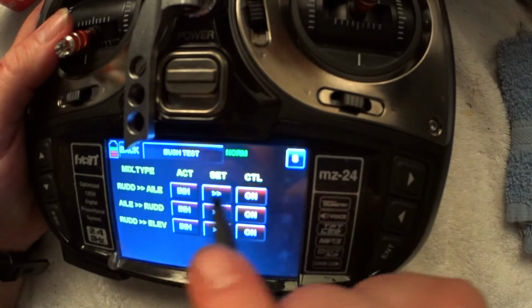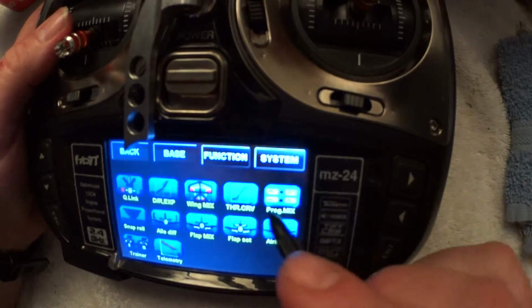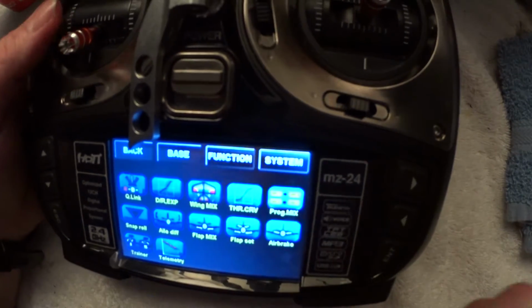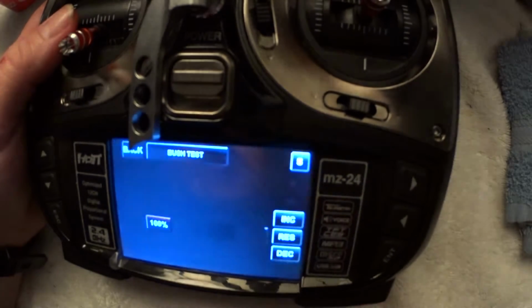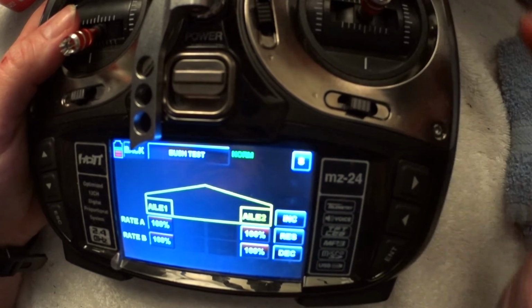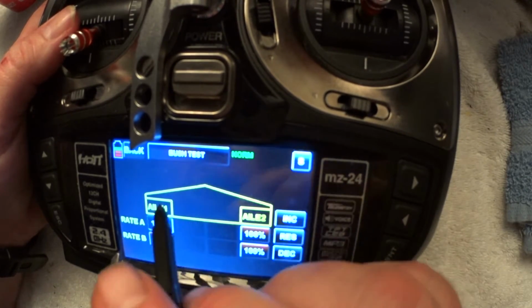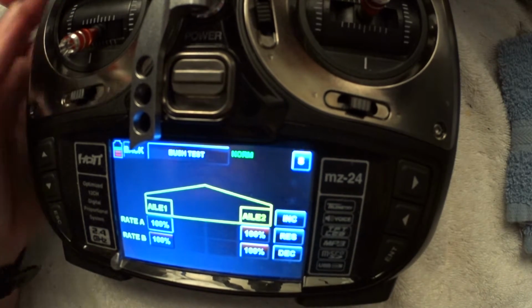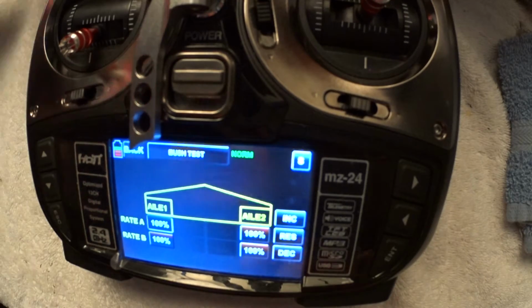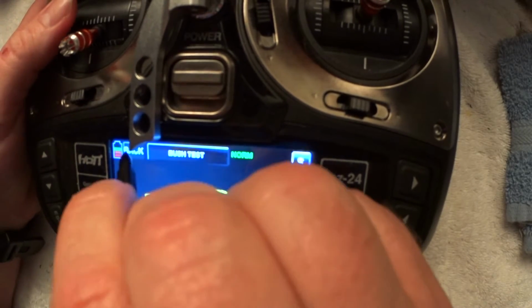Wing mix. I don't have any wing mix. Throttle curve, I don't have. Programming mix, I have no programming mix. Snap roll, I do not have a snap roll. I haven't set up my differential yet, but you'll just set it up in your flight modes just like you would for how you click here and adjust appropriately when you want to get your expo ready. I'm still building the plane, so it's not ready for expo yet.